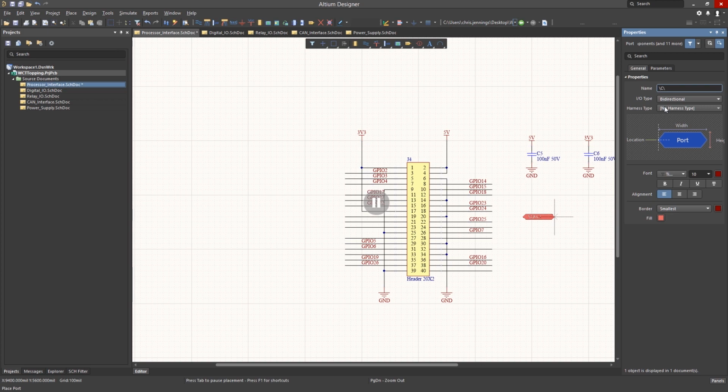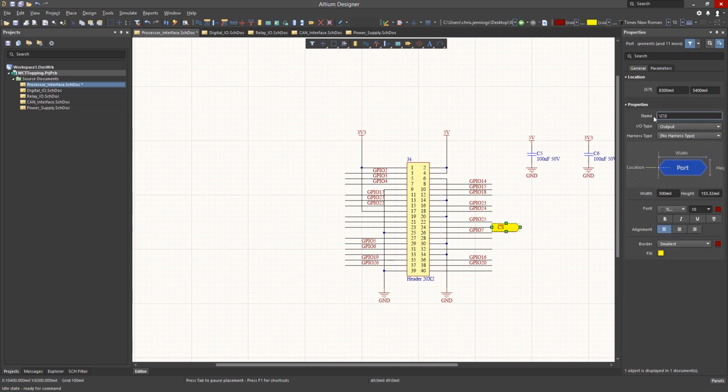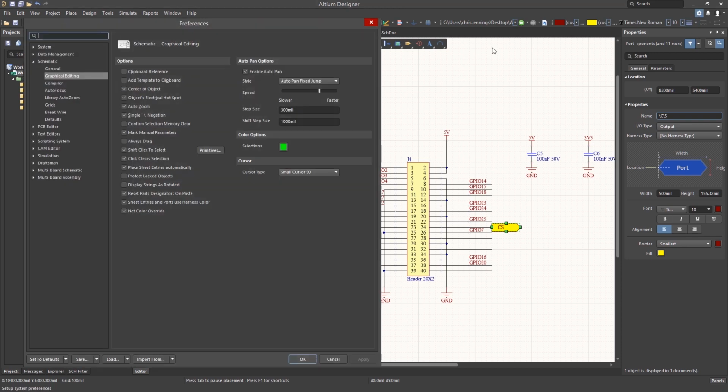Hitting Tab, we can adjust the port name, its direction, and the fill properties. Note here we added the backslash to each of the letters to cause Altium to add the overbar for negation to the port name. We could have used only a single leading backslash if we had set up in the schematic preferences to allow for single backslash negation. Here, let's look at the preferences to show that option.